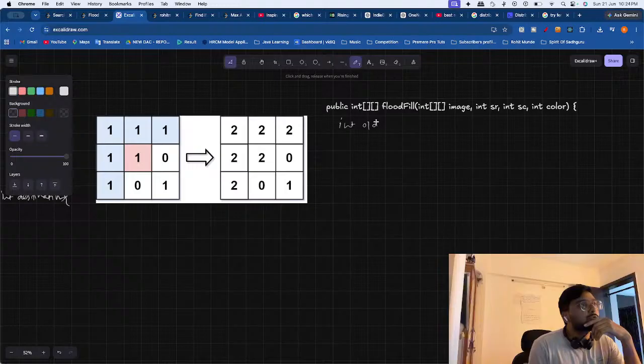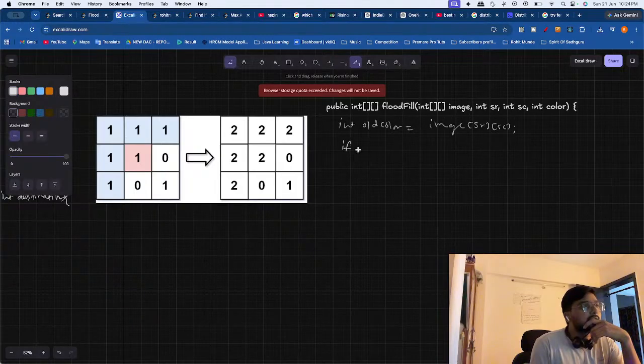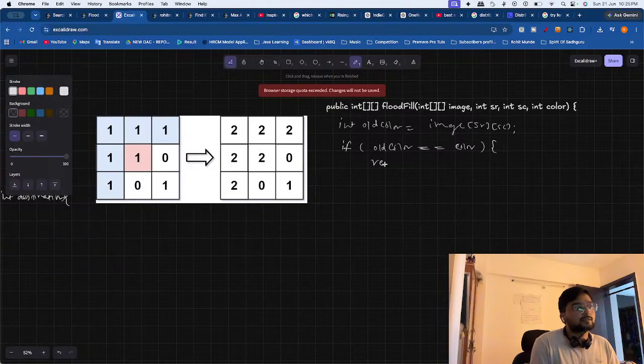So int old color is equal to image SR and SC that we usually take. Okay, and the first condition that I remember from the last DFS one that we did, because this is the BFS stream, if old color, there is this specific condition in the test cases. So if the old color is equal to color, that means we don't have to paint it. Then just return the image as it is. We have to return the image. It is given.